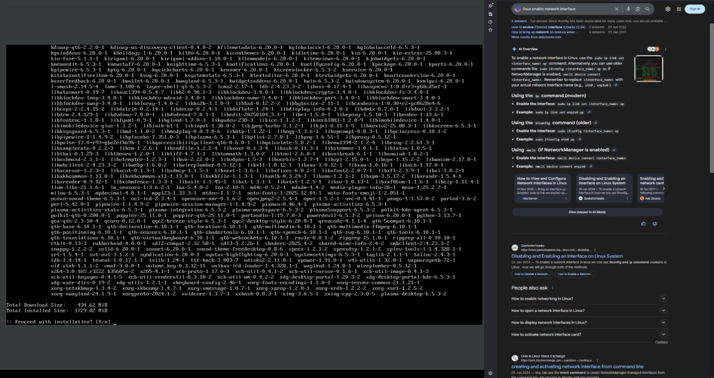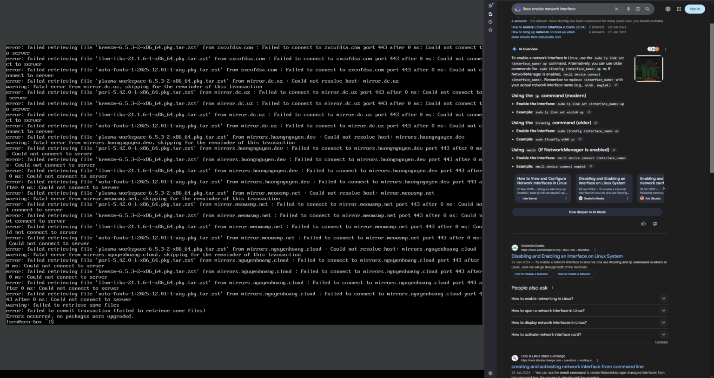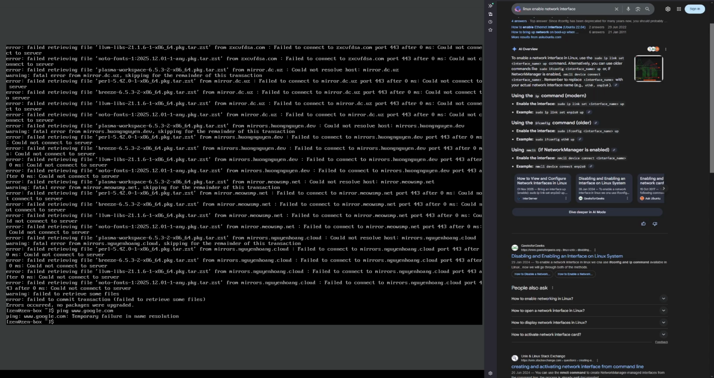Try enter, we try yes. Okay, retrieving file failed. Failed to connect, lots of mirrors that are failing to connect. Let's just ping Google and see. Ping: temporary failure in name resolution.